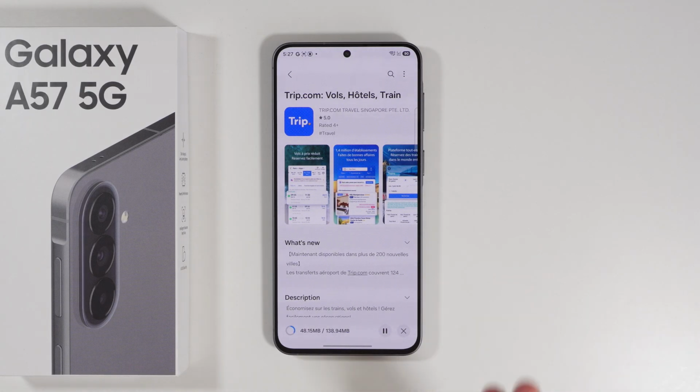Of course, once it is installed, just like in the case of the Play Store, you can open the app directly from the app, or you can find it in the app drawer.